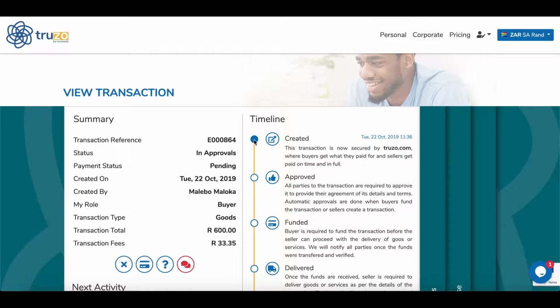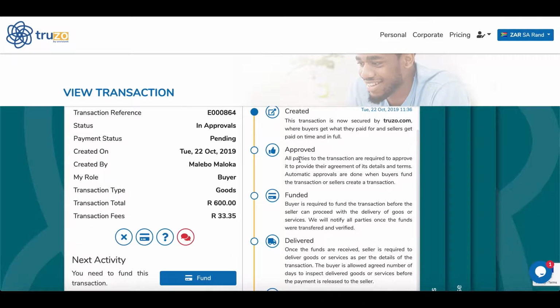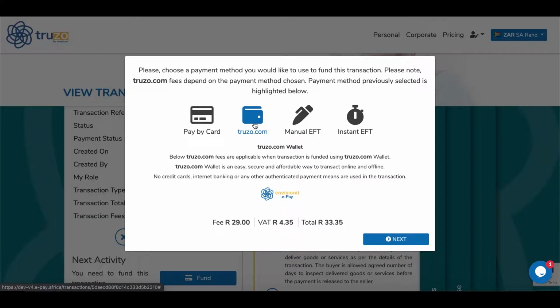As you can see, there's a closed blue dot. The next is Approved. A message has been sent to the seller to approve the transaction. Following approval of this transaction, it will need to be funded. Let's fund it now. I have picked Truzo.com, my Truzo wallet. Once you're happy with your source of funding, click Next.